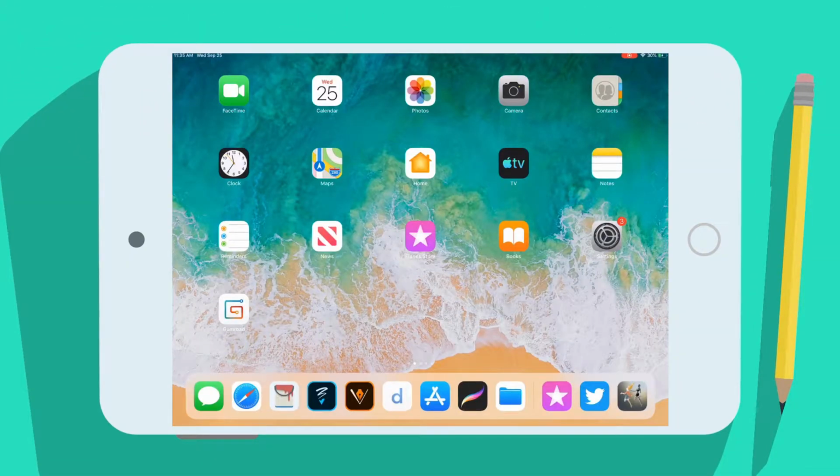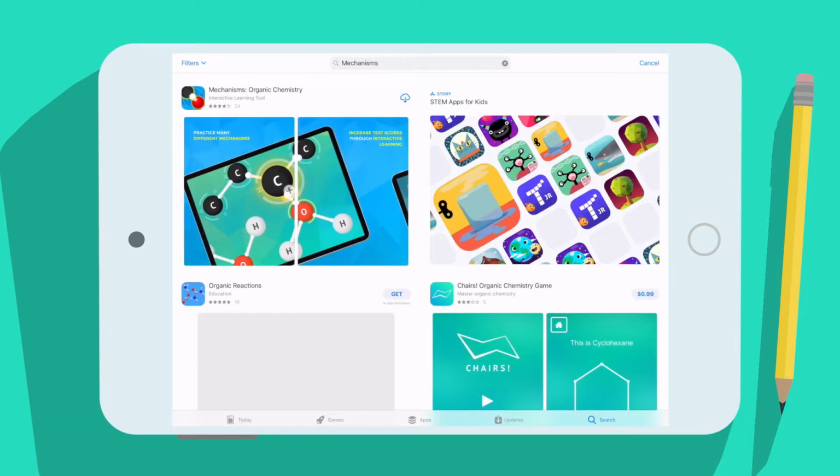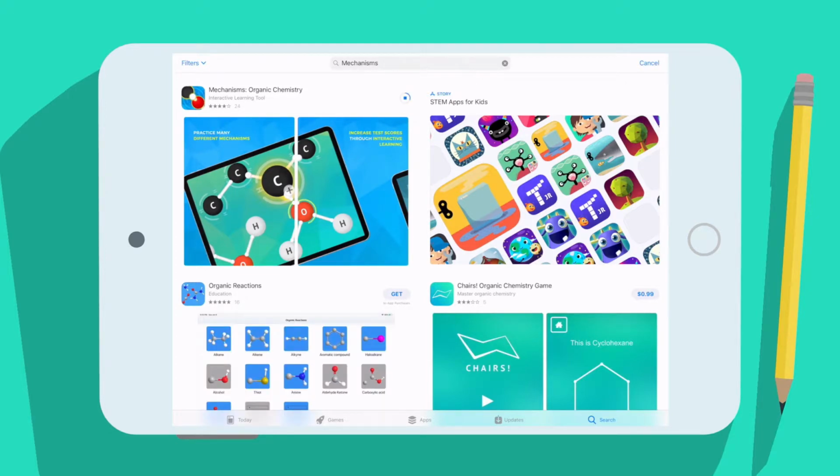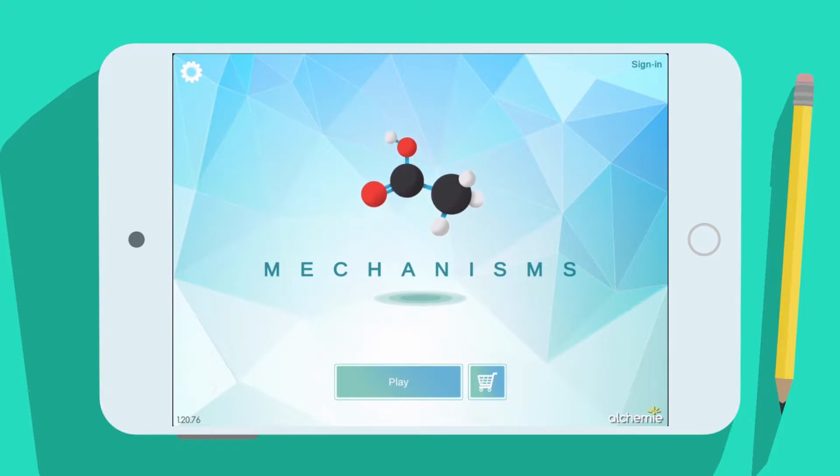Let's begin by downloading the Mechanisms app. This can be done by searching for Mechanisms in the Android Google Play Store or the iOS App Store. Once you have downloaded the app, open it and sign in by tapping the button in the upper right-hand corner.